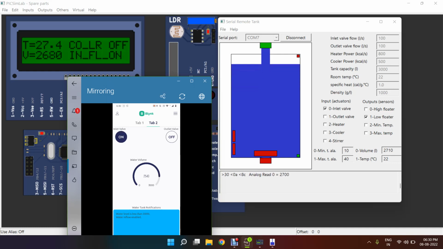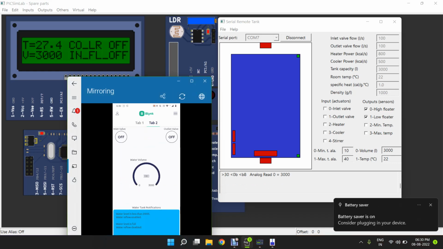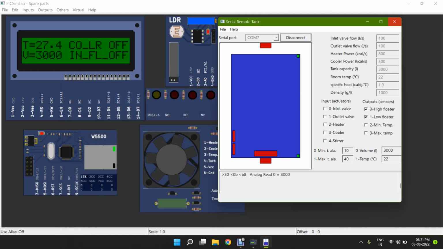Now if I don't switch it off in the appropriate time, the water should leak out, but no. We have designed the system in such a way that once the water level is full, the water inflow is disabled. So we could see that it automatically cuts off. So this was all about the project, and I have displayed it in its entirety, and I hope that it was a good project.